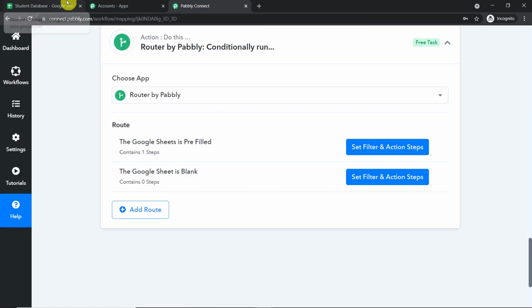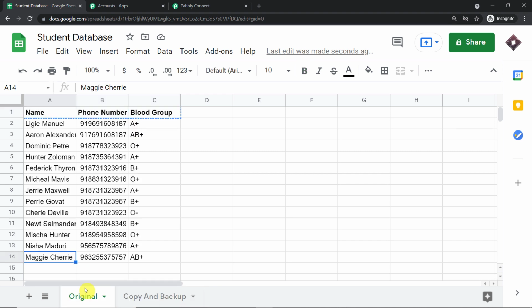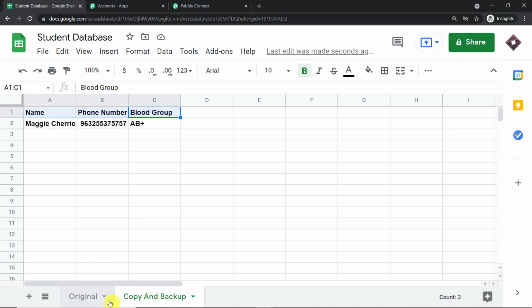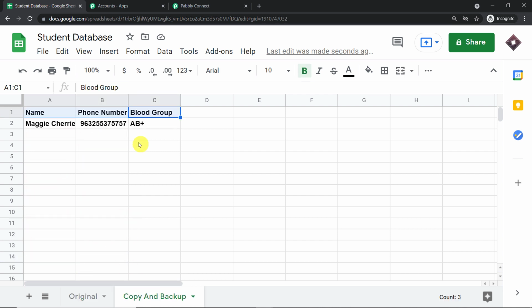Okay, so let me have a look at the Google Sheet. As you can see, we have the data of Maggie Sherry. This was the newly created student in the original sheet. We went with the assumption that we already have the data of all of these students in this Google Sheet, and now we also have the data of the newly created student. So now we are going to work with the second condition.